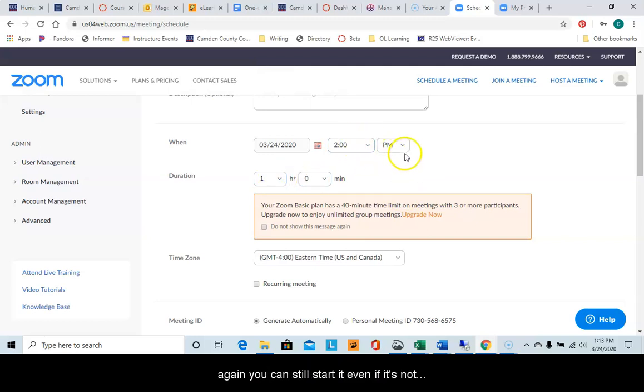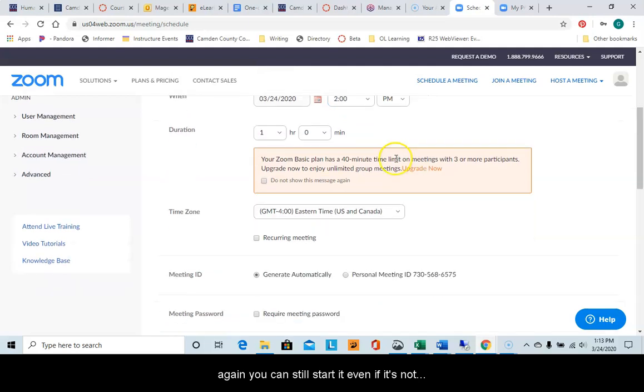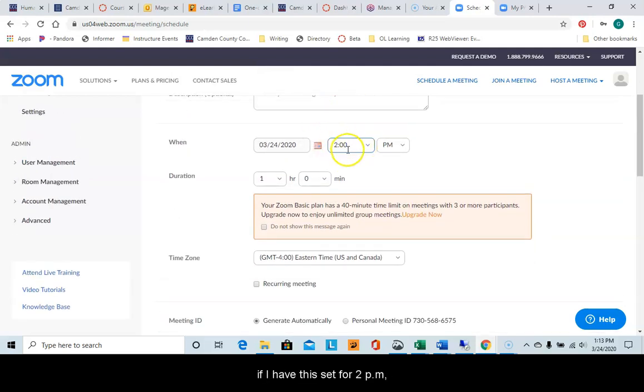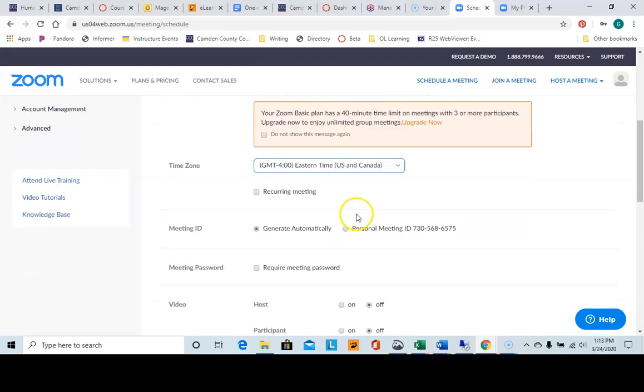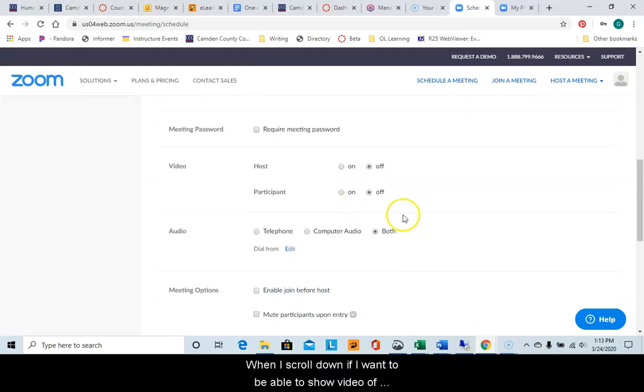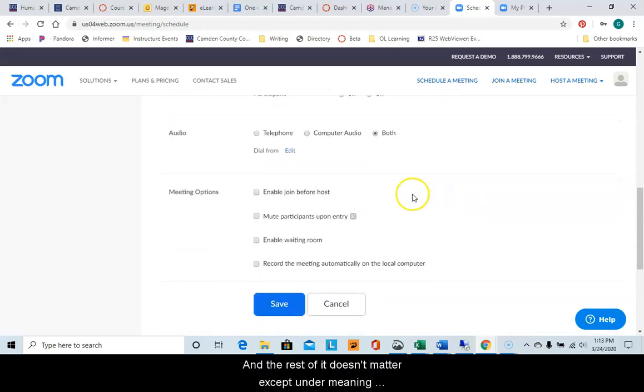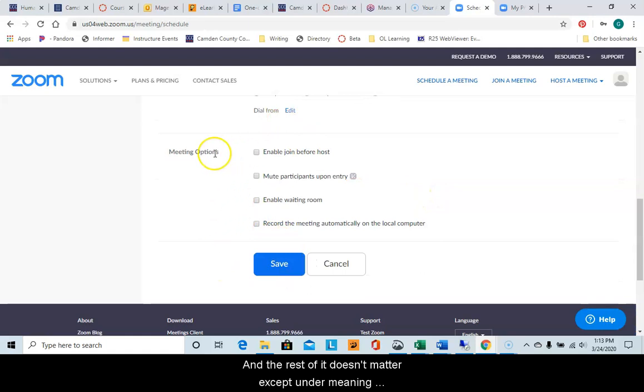You can say when to start. Again, you can still start it even if I have this set for 2:00 p.m. and it's only 1:13 now. I can start it whenever I want. When I scroll down, if I want to be able to show video of myself as well, I can turn this on. And the rest of it doesn't matter, except under meeting options, I want to make sure I click this record the meeting automatically on the local computer.